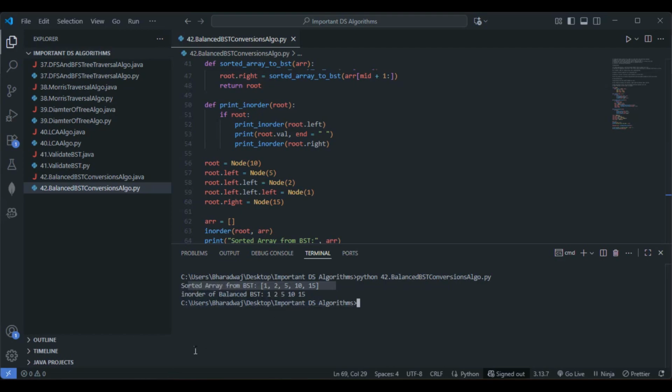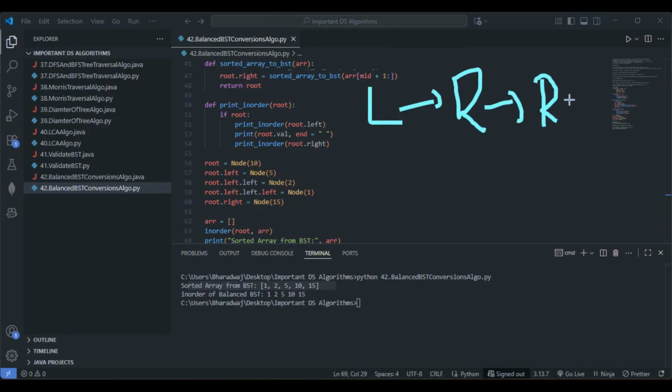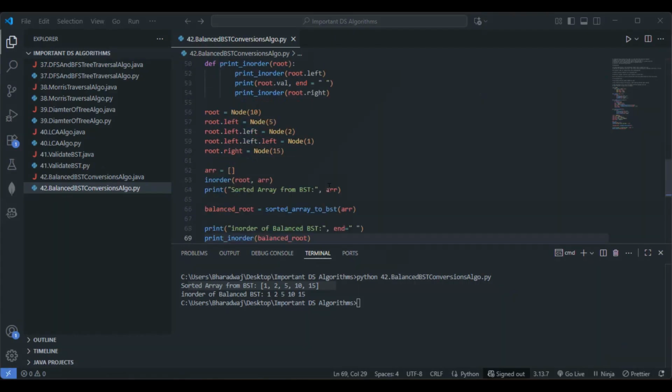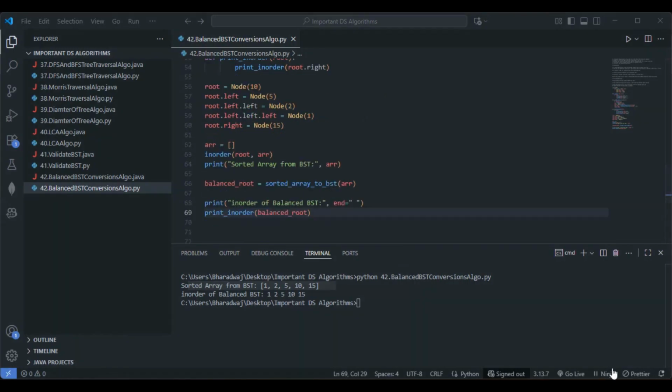this one has to be 1 2 5 10 15, right? So in order again follows the order: left, root, and then right. Let me write this one entirely, don't get confused here, right? This is sorted array to binary search tree, basically whatever we have written here. Give me a second, let me remove this one. Yep, this one follows left, root, and right.